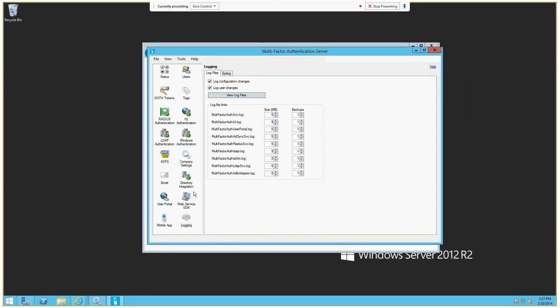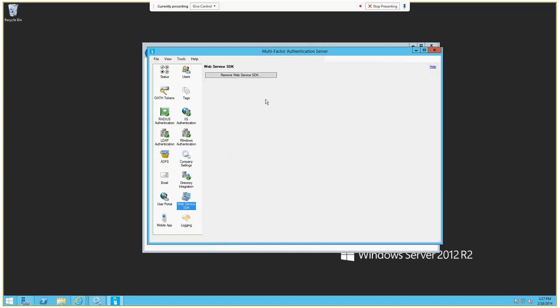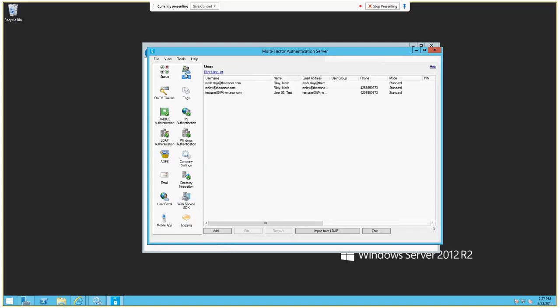And the one thing we talked a little bit about was the web service. There is a web service which allows me to connect directly with this multi-factor authentication server and perform functions such as adding users or updating phone numbers or doing other things if I wanted to do them through a web service SDK. So that's a brief overview of the functionality in the server.